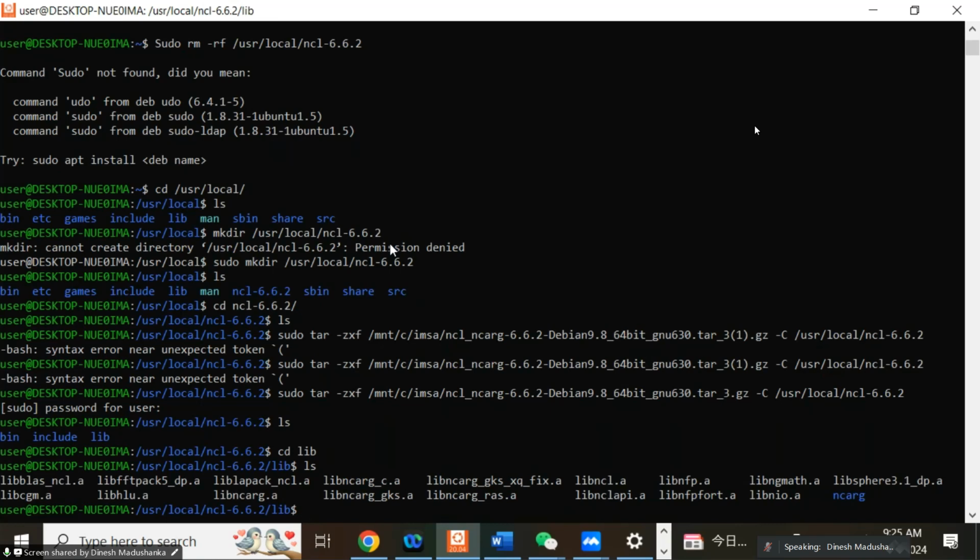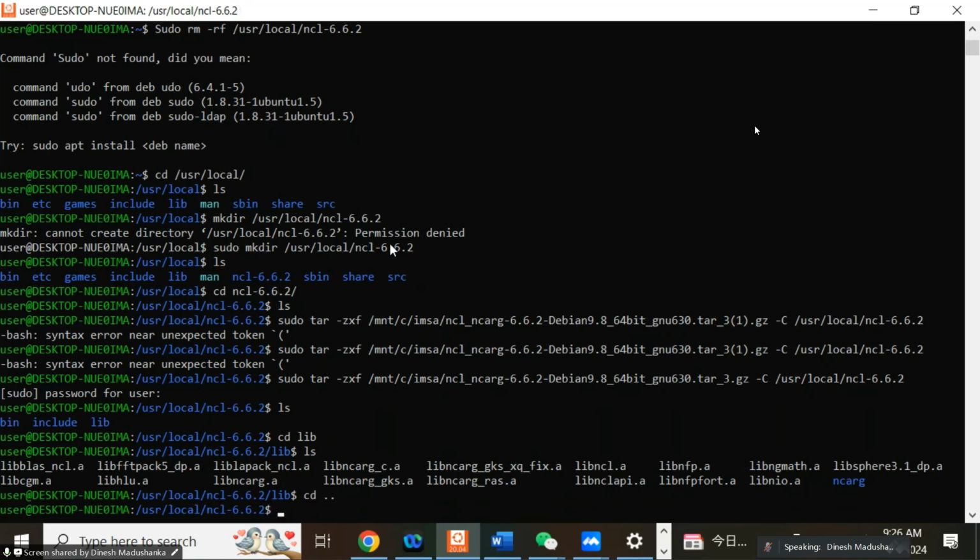So what's the command we have used? In Ubuntu, whenever we need to go one folder back, we have to use cd space /. So see, now from lib, we go back into the NCL 6.6. So whenever you need to go one step back in Ubuntu systems or NCAR systems, you have to use cd space /.